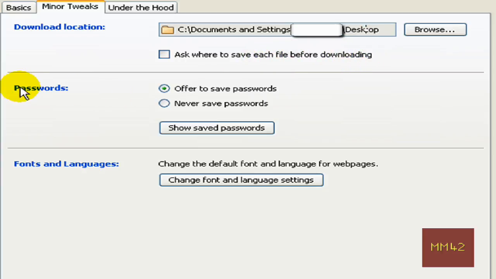Now here is your password section. You can offer to save passwords or never save passwords. And you can also show saved passwords. I'm not going to do that because I'm not stupid. And you can test that out yourself.